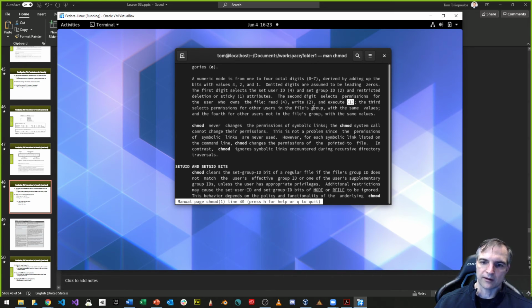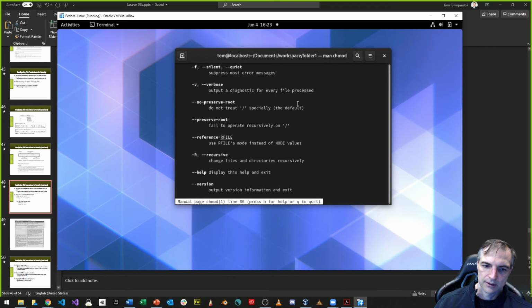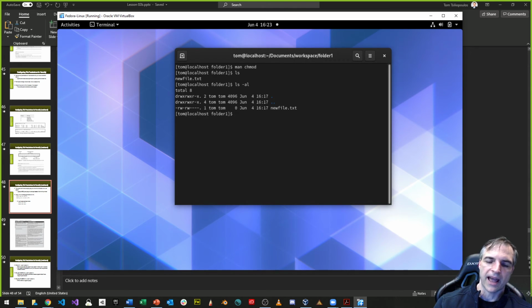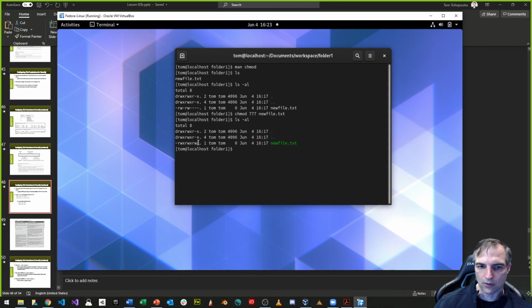Okay, this is where that numeric mode comes from. So let's try this out and see how this works. Sorry for running overtime, guys, but like I said, I have tons of work to do and very little time. So if I want to add everything, the same as we did before, I can simply say chmod 777 new file.txt. And now when we do an ls -al, you can see that it has everything.